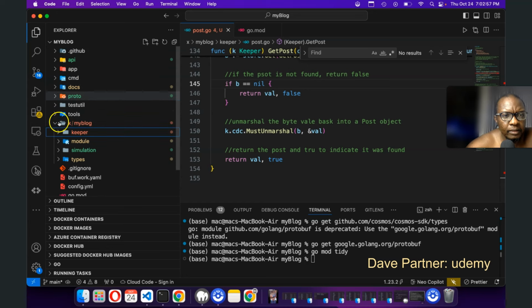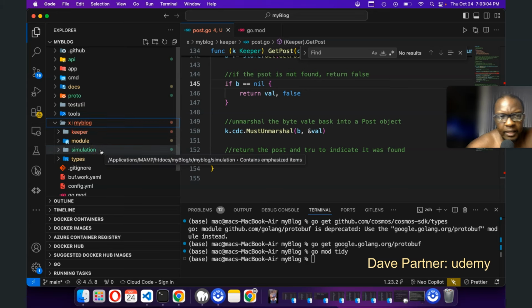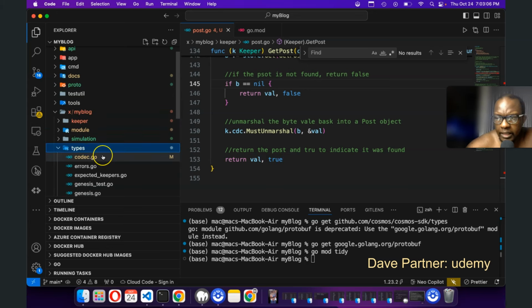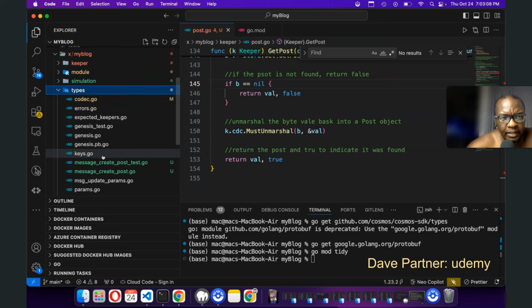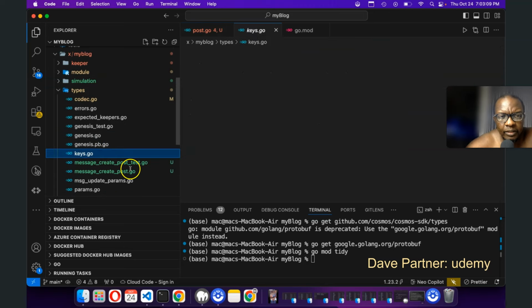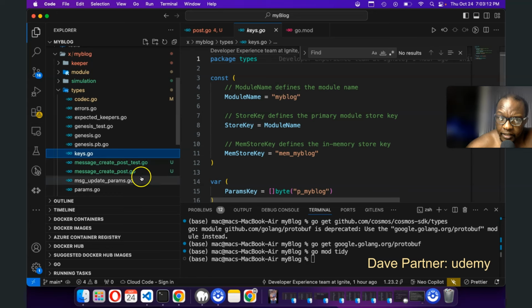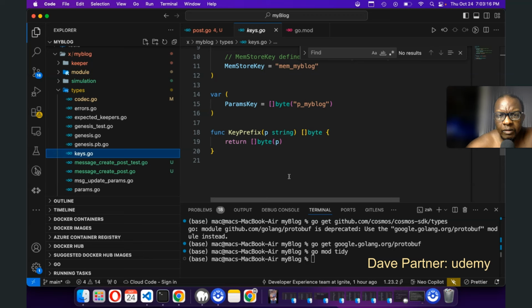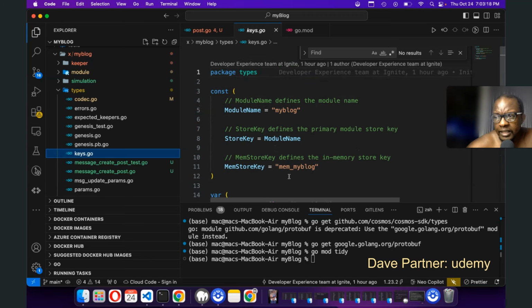X. So we're in the X folder, X my block folder, and then we go to the types. Now inside the types, we go to keys. Now notice these two files have been created because we ran that command earlier in our command prompt. So here we're going to attach the keys. Okay, so here, let me start typing.